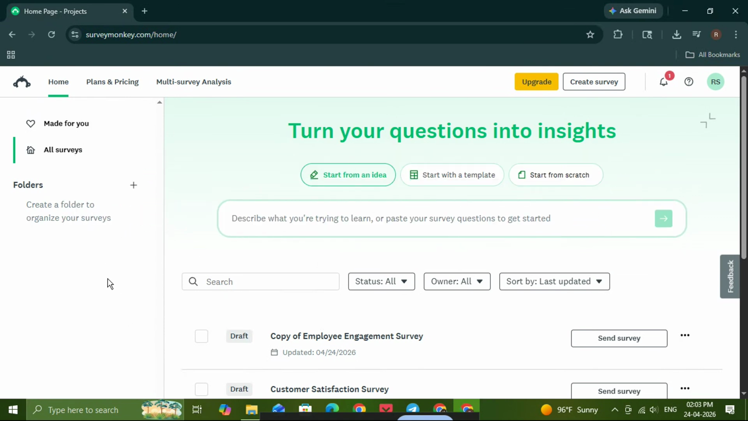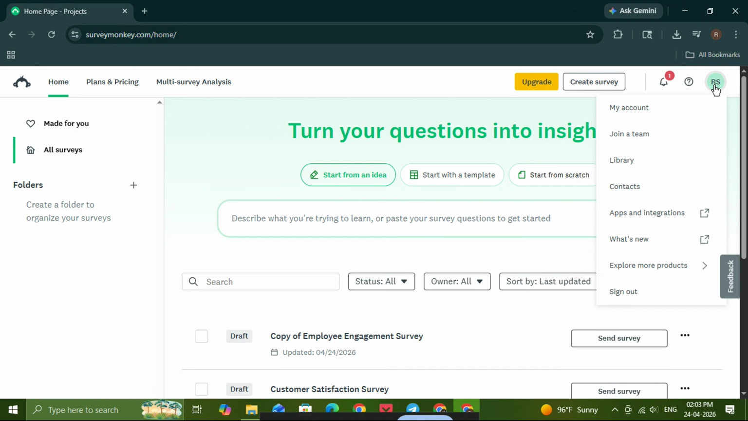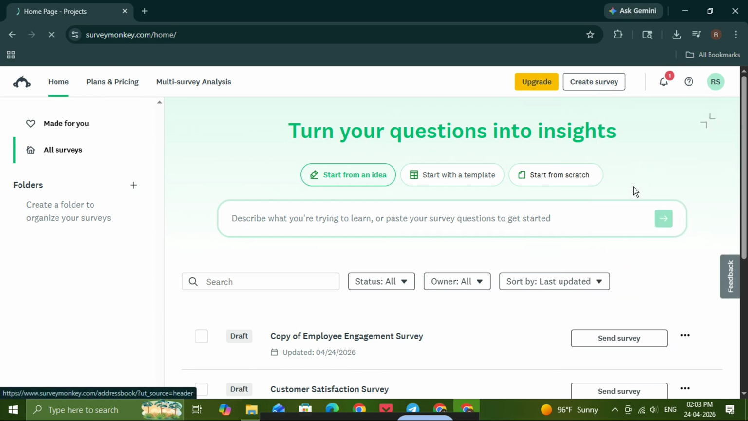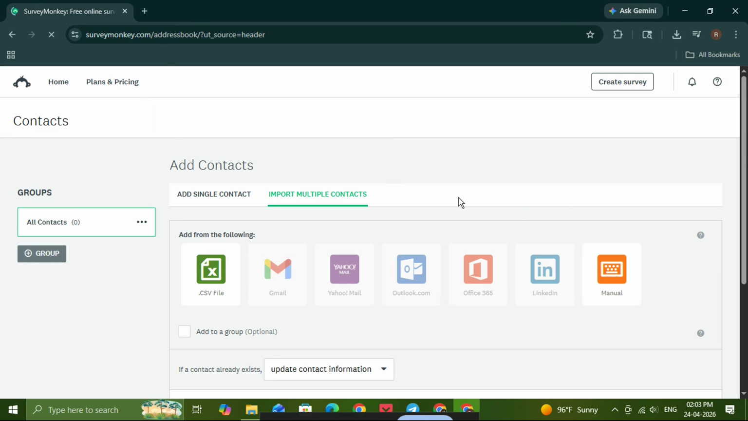Let's jump right in. First, open your browser and go to SurveyMonkey. Once you're on the SurveyMonkey homepage, look to the top right corner of the screen and click on your profile. This is where your account and contact tools are usually located. After you click your profile, a menu should appear. From that menu, click on Contacts. This will take you to your SurveyMonkey address book, where you can manage your saved contacts.